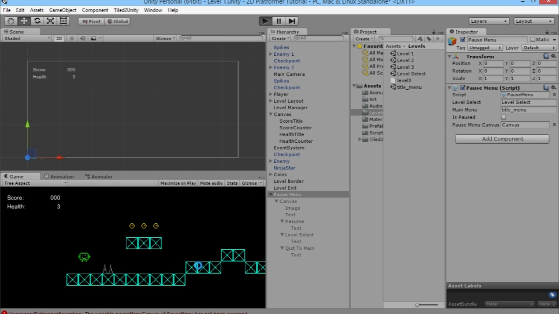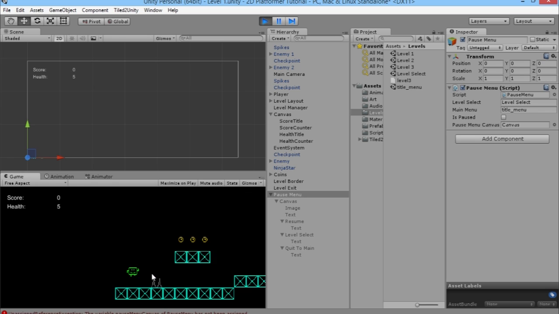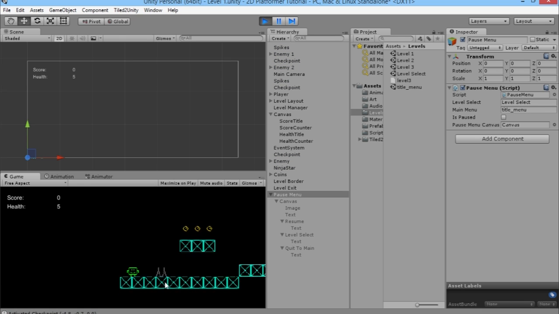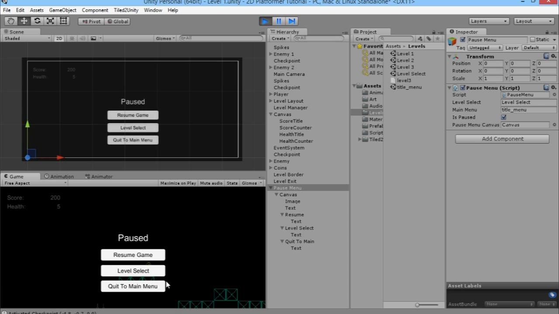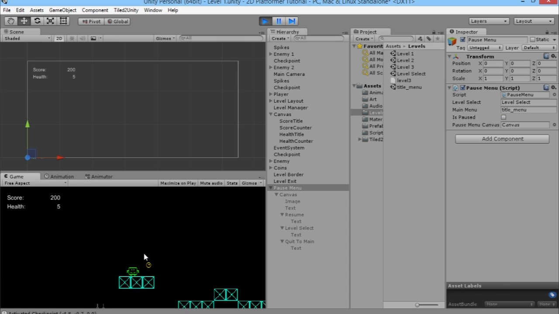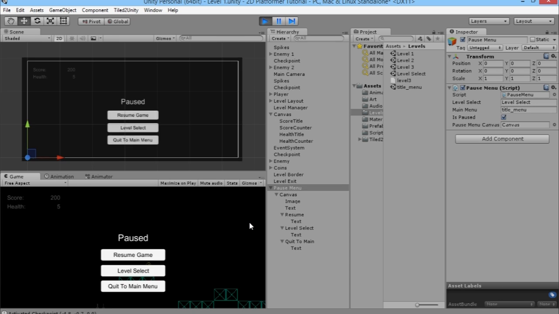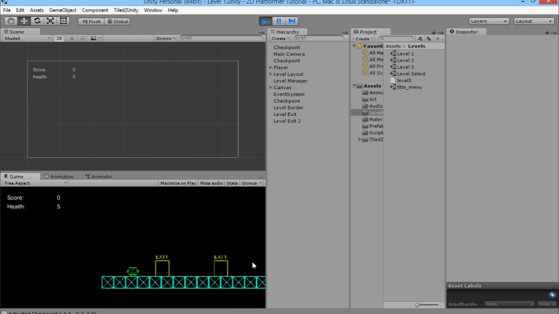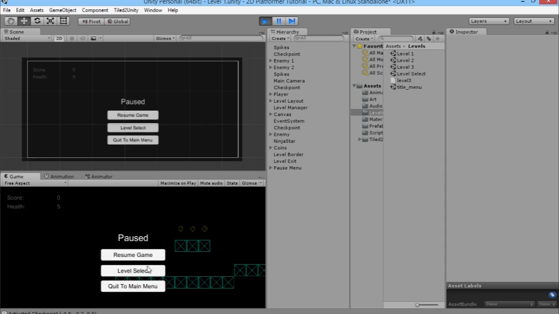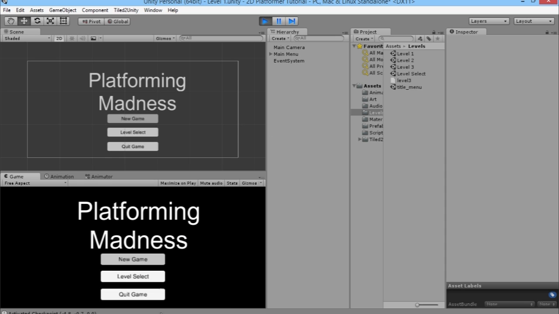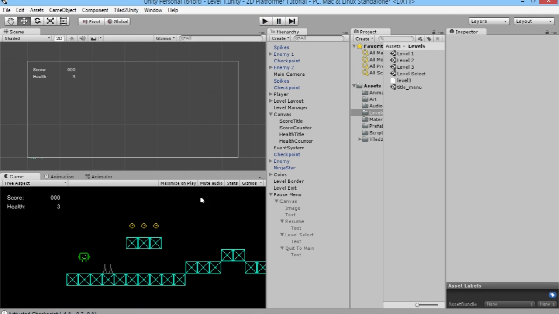So once it gets going here, as you can see, we're walking along, everything's fine, and then we pause the game. Oh, everything comes up. We can resume the game from there, or we can hit escape to switch between paused and unpaused. And if we click level select, it'll take us out. Pop back in here. We can quit to the main menu. Perfect, that's just exactly what you want to happen.